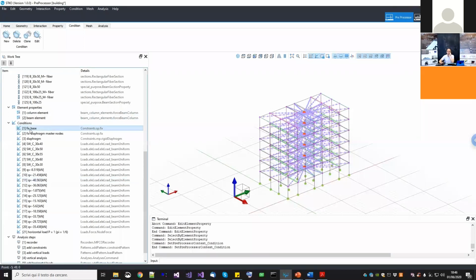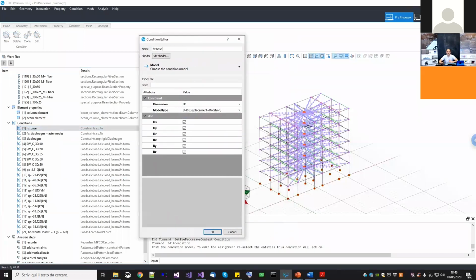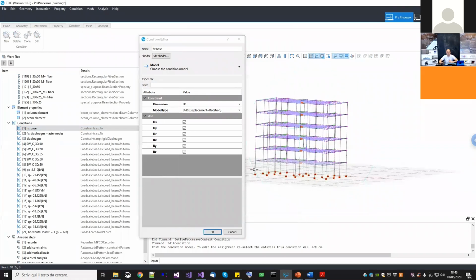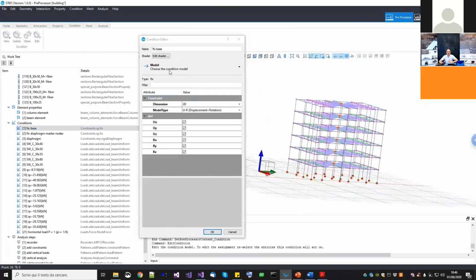fast. We have a fix on the base. If I click edit, you can see that this one has been assigned to all the nodes at the base. And as you can see, you can go here, constrain, single point, fix, okay? And then I choose 3D and UR because we are in displacement and rotation. And then we fix all the degrees of freedom, okay?